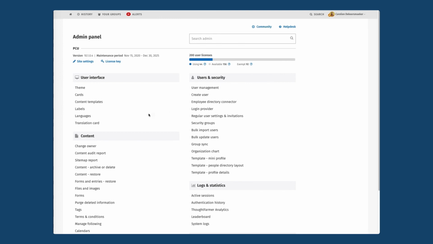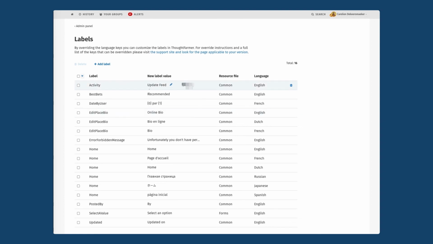All right, so lastly, in this section of our video training, I want to take a look at labels. Now, labels in Thought Farmer are really just words, buttons, or overall terminology that you see throughout Thought Farmer. So for example, the history link here, that's a label. The word search here is a label. And any of these can be overridden if you would like to use different terminology for your intranet.